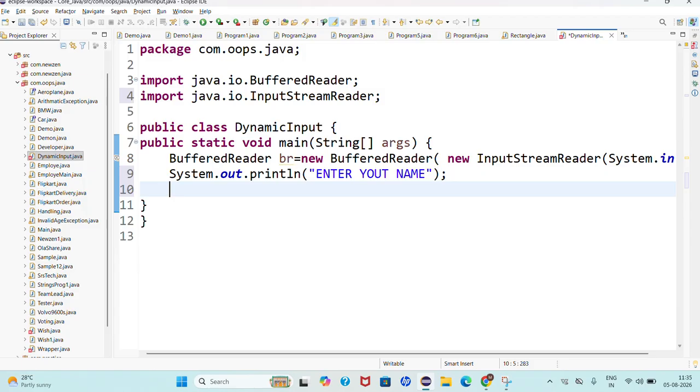What about the read method? It will return an integer, the ASCII value of the first character of the string. ASCII value is nothing but a number, so that is nothing but int. Simply say, the return type of the readLine method is string. The return type of the read method is int.